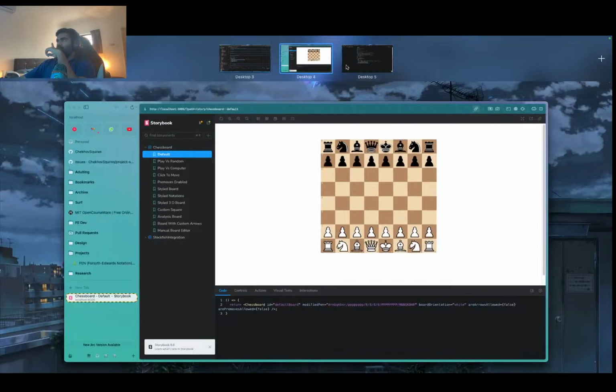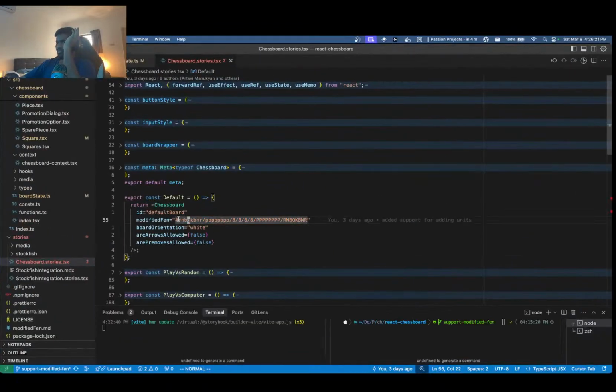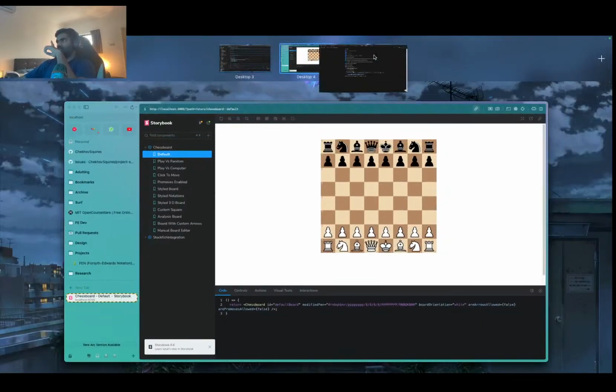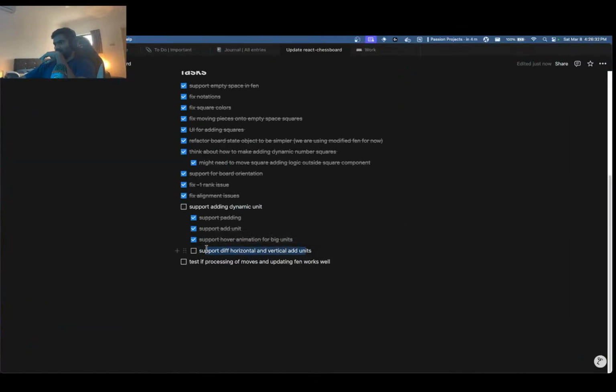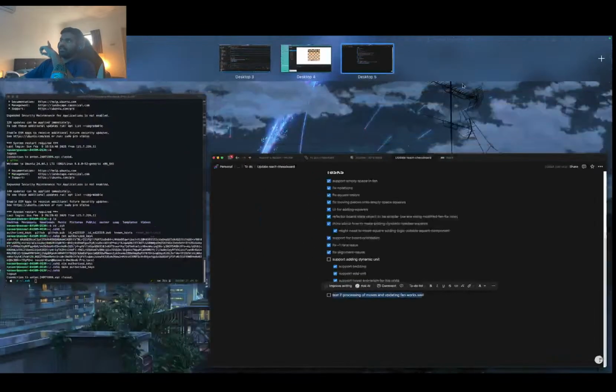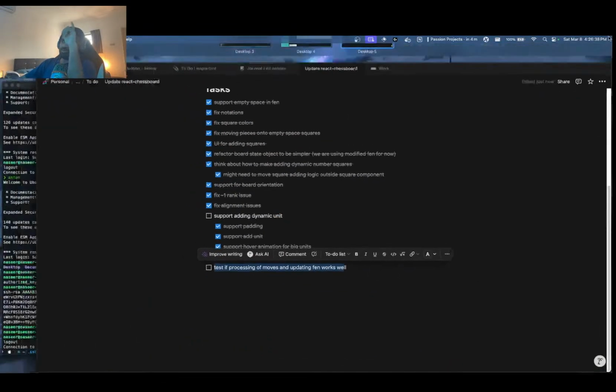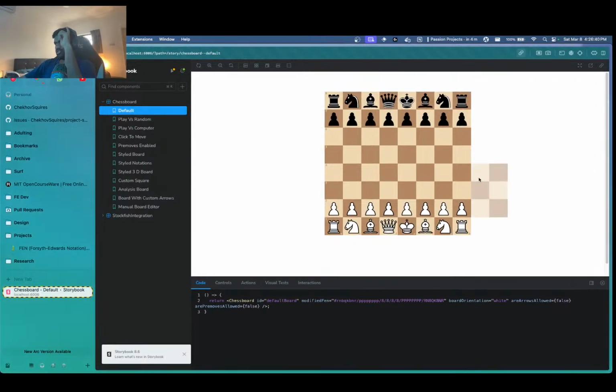That's how it is going to work. So I want to be able to test that sort of flow where my whole state is coming from this string, because that's how it is going to be in the actual application. So those are the two tasks for today. Support horizontal and vertical units, and test if processing moves and updating the fen works well. After that, I think I will be done with all the UI changes, and then I can start working on the whole chess logic of moves and stuff.